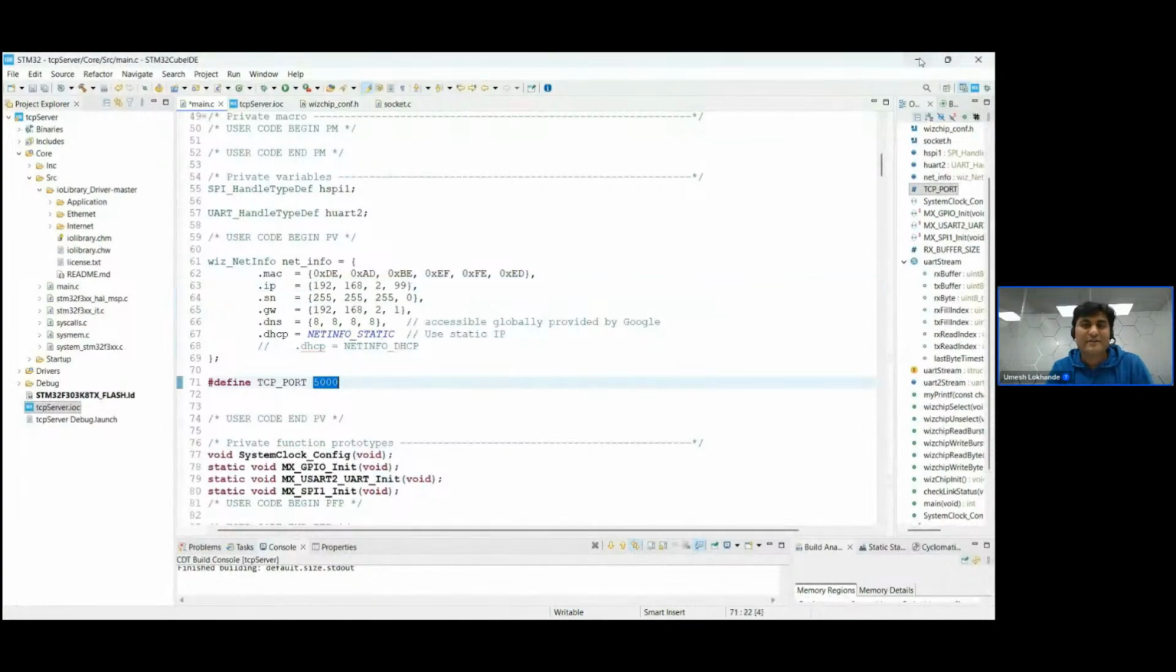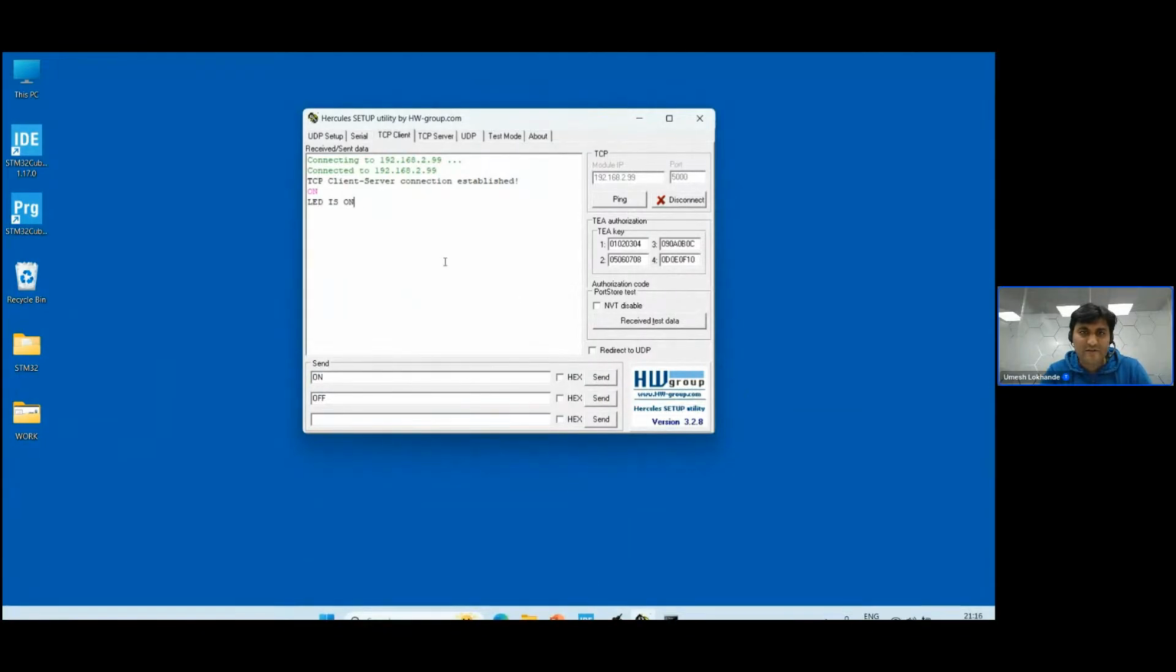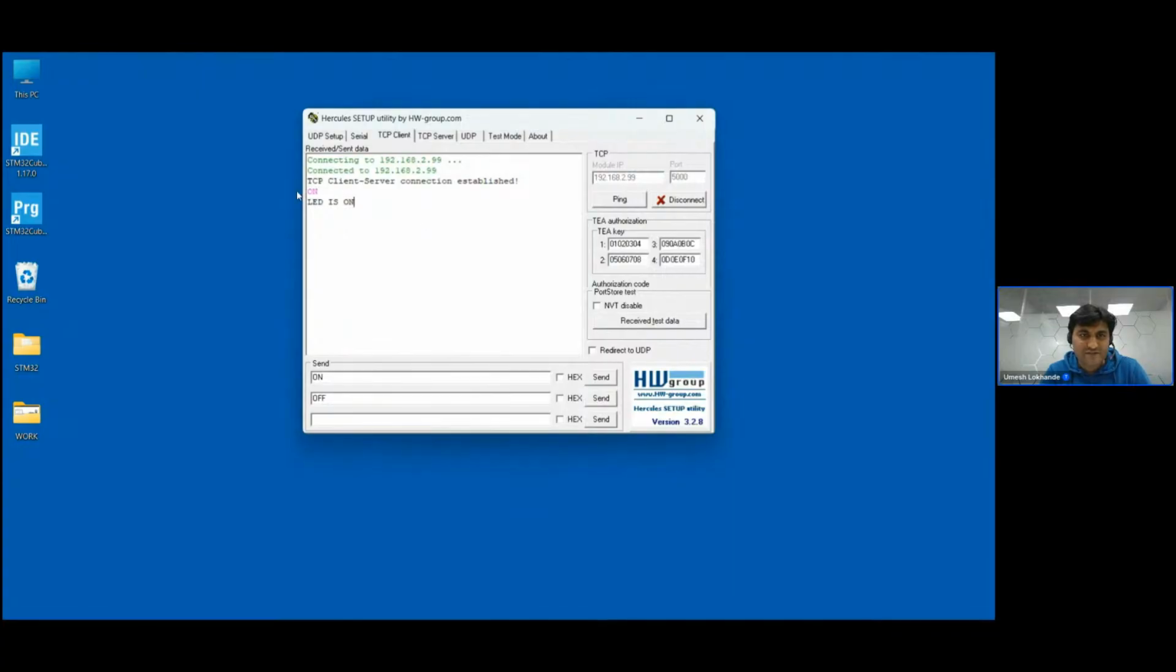So as soon as we put this information, like this is our server's IP address and this is the port number, and when we click on connect, then the TCP client connection is established with the server, which is running on the STM32 microcontroller. The moment I type the message "on" here and I press the send button, the LED lights up because this TCP client sent this on message, the text "on".